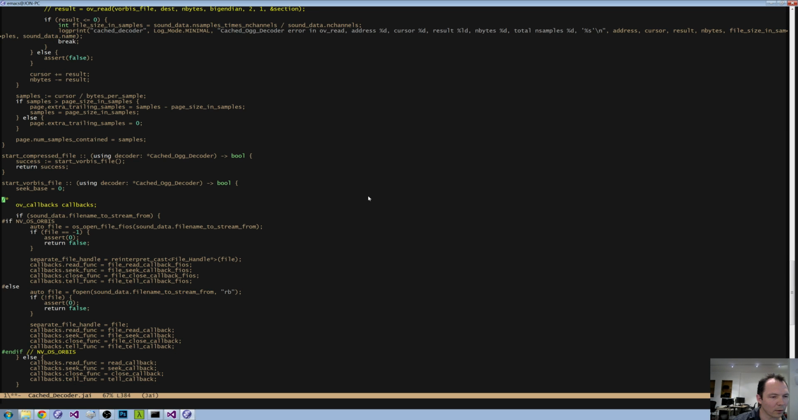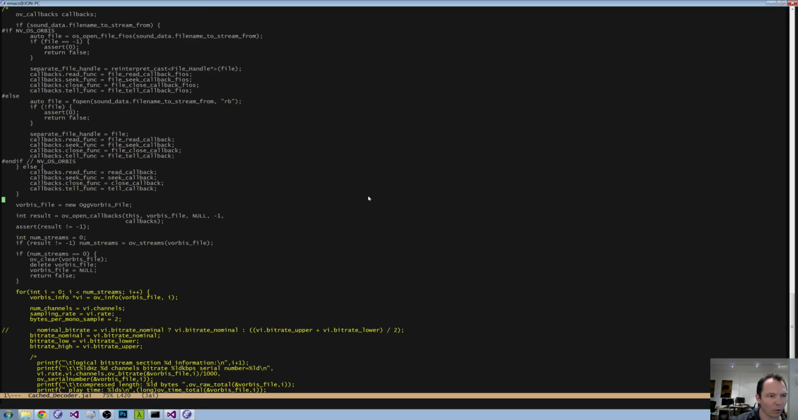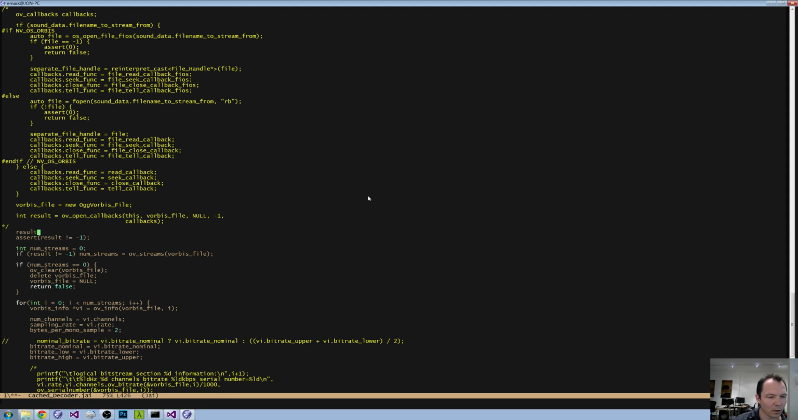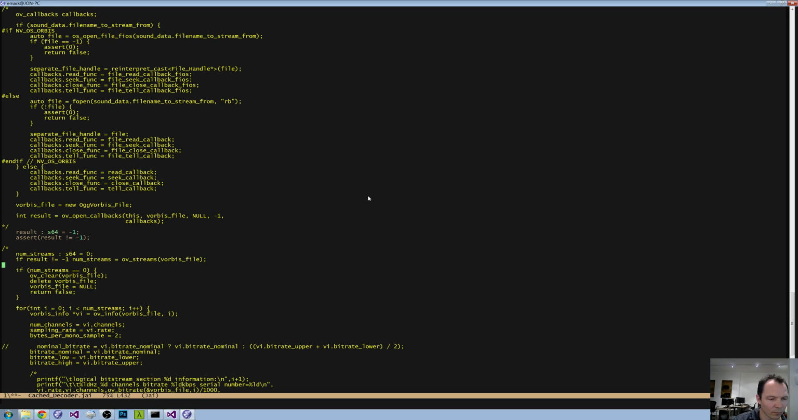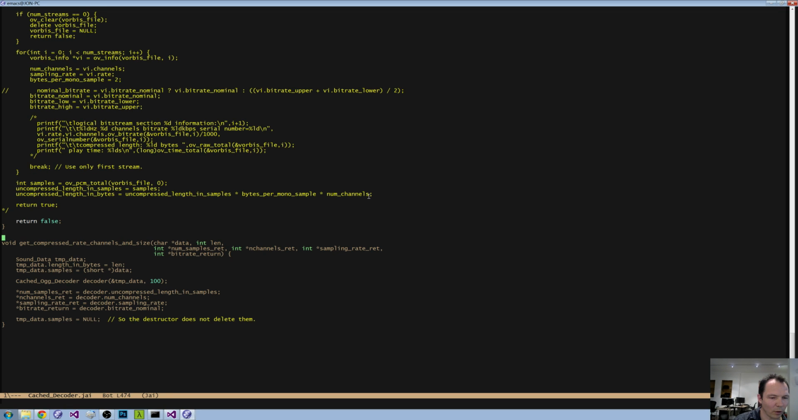Oh God. All right. Print incomplete start Vorbis file. So all this callback stuff is going to be different. Result equals -1, we're going to throw this assert right here. Oh, this is going to have to. Okay, all this stuff is going to be different. Yeah, let's just. All that is going to change. Okay, we're almost done with the file.